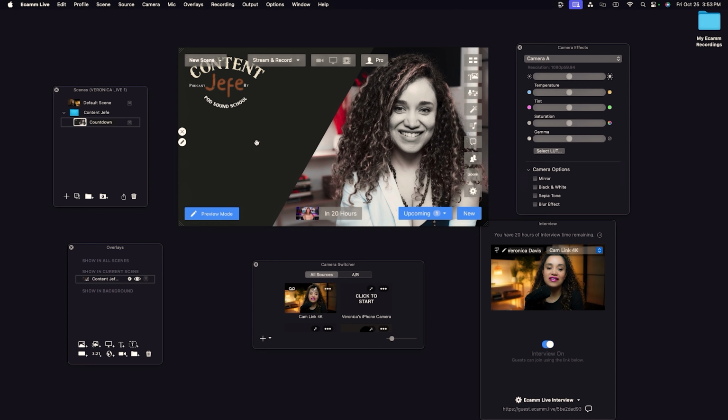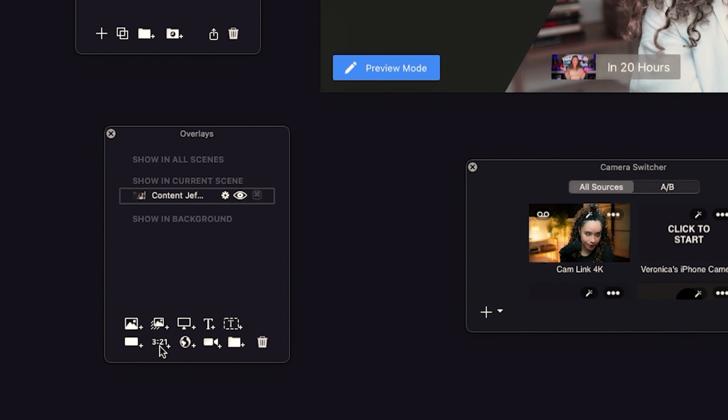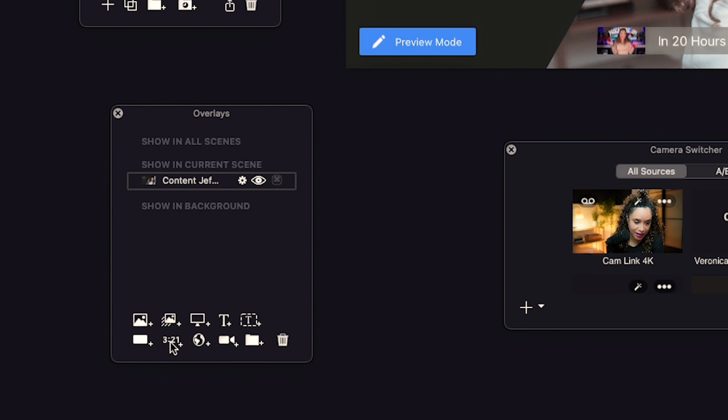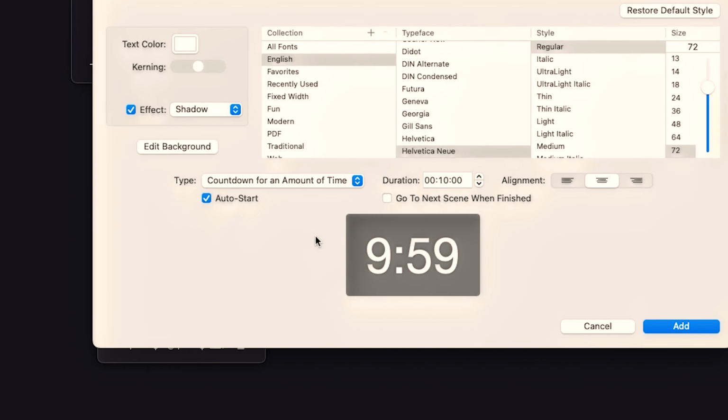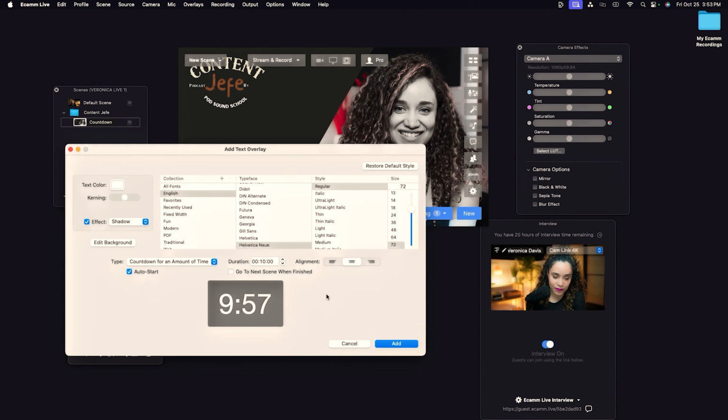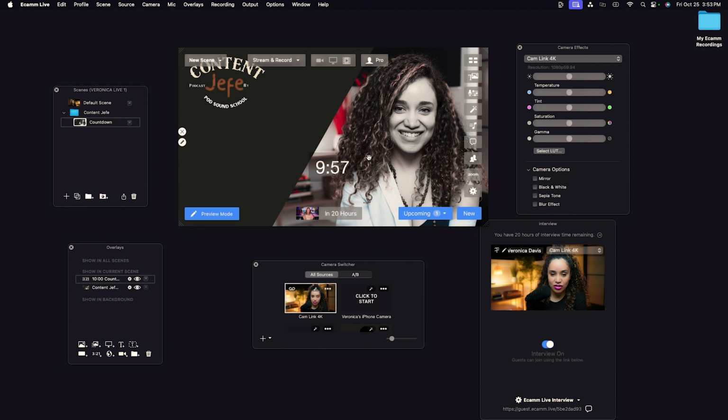Now, how do we add the countdown? Here on overlays, you can see these numbers. Then we click on these numbers and we see the countdown, and we can tell ECAMM Live that after the countdown, we can go to the next scene when it's done, whatever I determine the next scene is going to be. But at the moment, I'm not going to have it do anything.